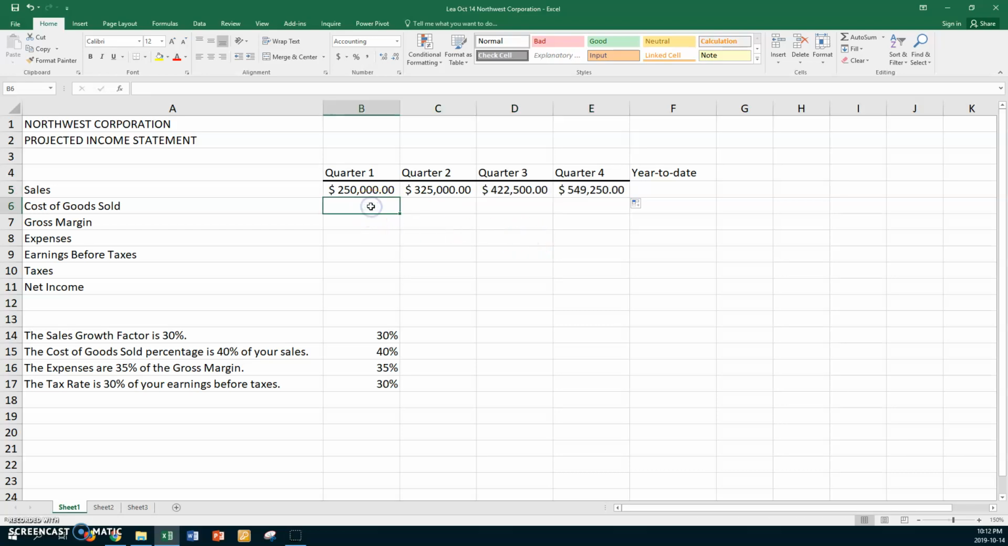Okay, now cost of goods sold are 40% of your sales. So equals, and you've got to take 40% absolute times your sales. All right, so 100,000 is your cost of goods sold. Now you can drag it across now, or you can wait and drag it all at the same time. It doesn't matter. Now gross margin, you already know, is your selling price or your sales minus your cost. So your gross profit is 150,000.